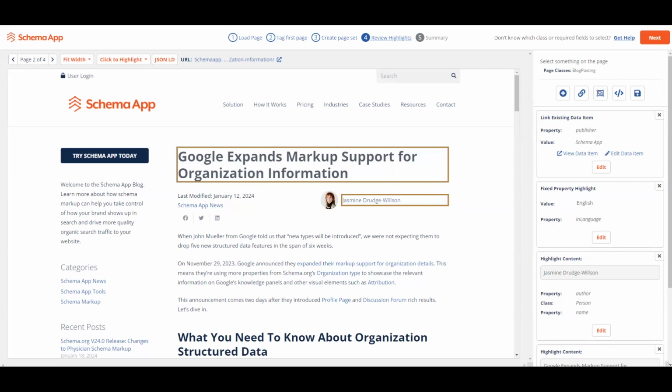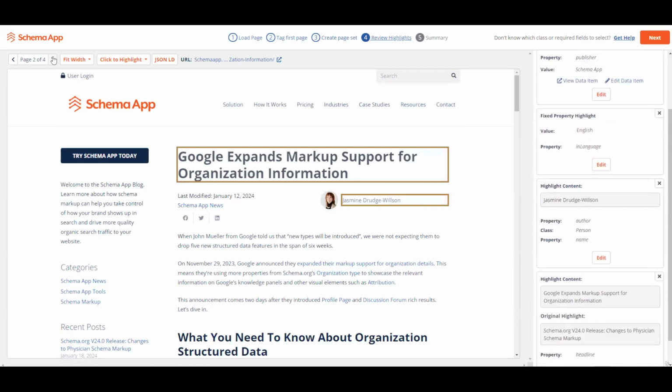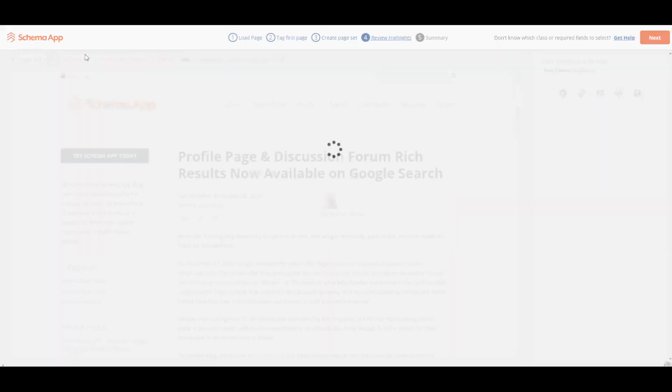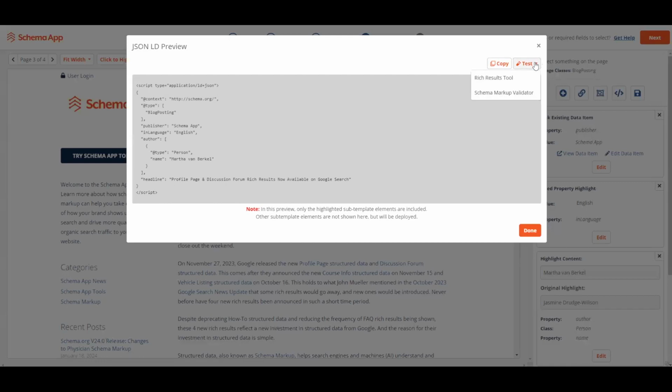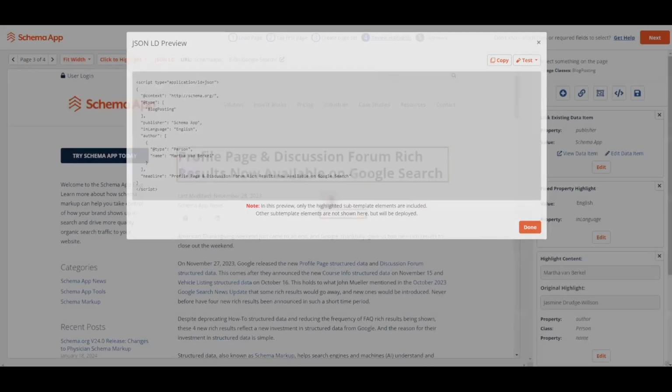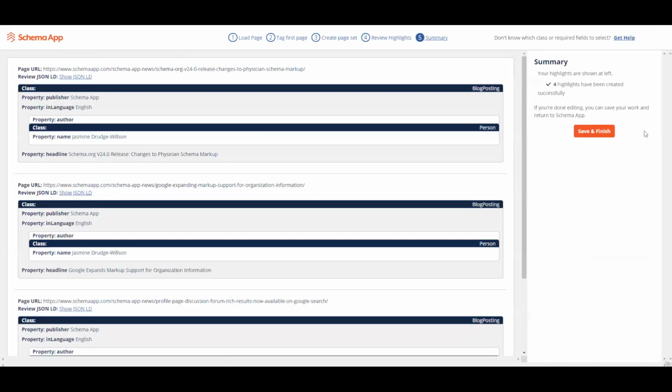The highlighter will load the other sample URLs, and you can confirm that the highlights are working the way that you would want them to. You can also review each sample URL. You're able to preview the JSON-LD and test it with Google's Rich Results Test or the Schema Markup Validator. The final step is to review a summary of the different content that has been marked up for all of the sample pages you've provided. If everything looks great, you can click Save and Finish.